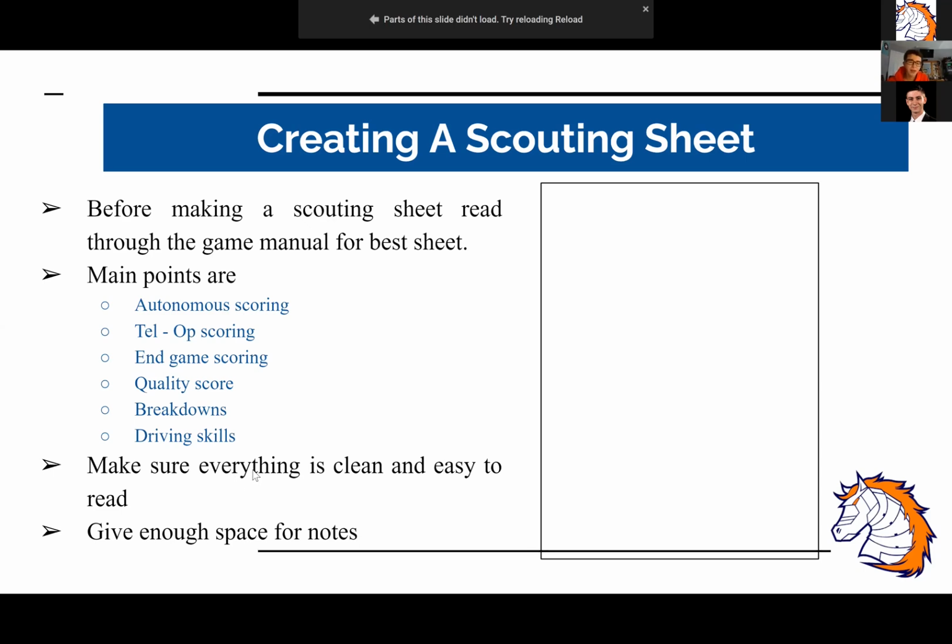And then you want to make sure everything is easy and clean to read. I tried to make it as big as possible while using as little space in order to make everything neat and easy to read, so I can understand what teams can do what.